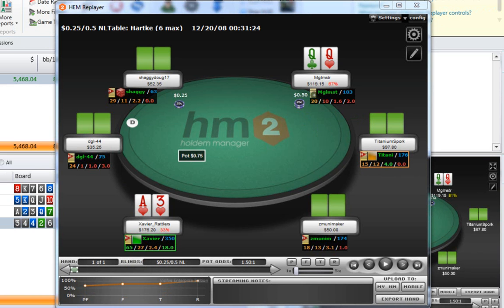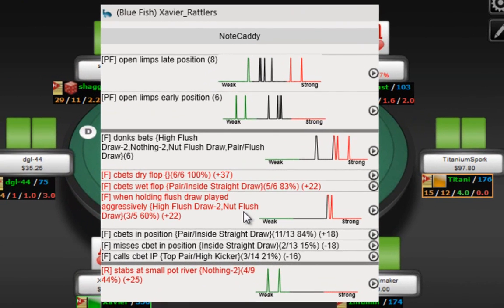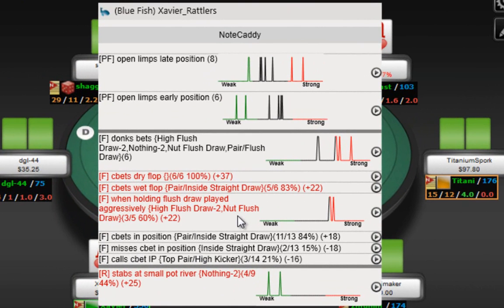Note Caddy is incredibly powerful. If you hover over a Note Caddy icon in the HUD, Note Caddy will show you all the interesting situations that took place. Note Caddy will even tell you how strong or weak the player was using spark graphs. Note Caddy notes and spark graphs update in real time as you play at live tables as well.